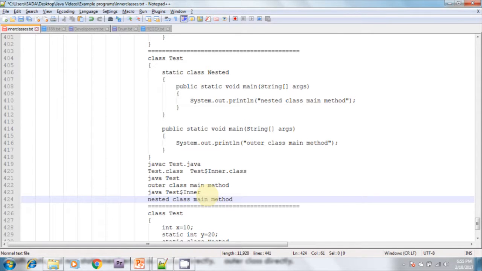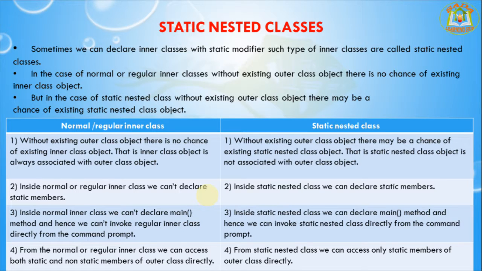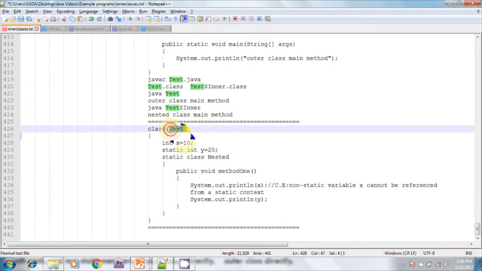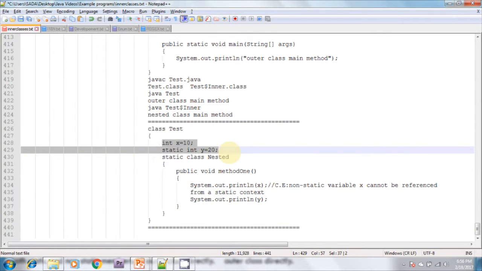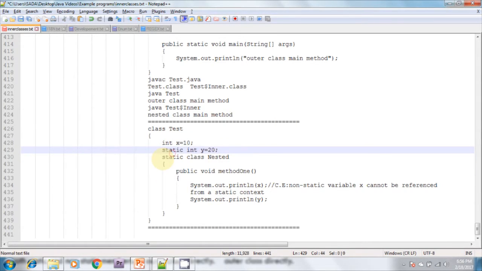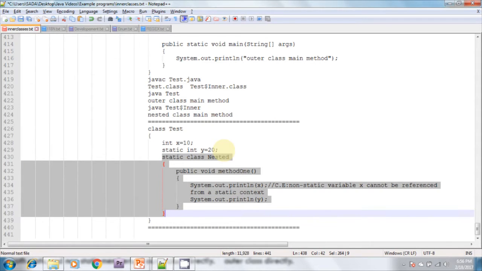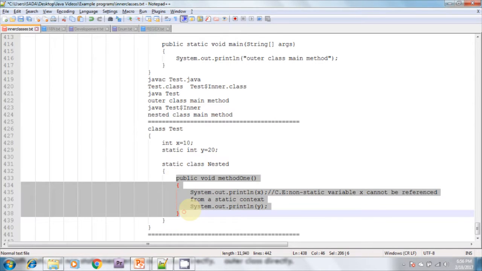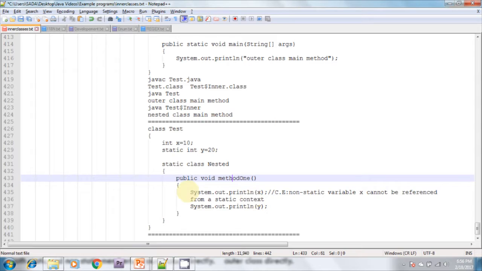Next, from the normal inner class, we can access both static and non-static members of the outer class. But from a static nested class, we can access only static members of the outer class. If you see this example, I am creating one class called Test, the outer class. I am creating two variables, one a normal instance variable and another a static variable. Inside the Test class, I am creating one more class, the static nested class, with a method one. In this method one, I am accessing the variables of the Test class.